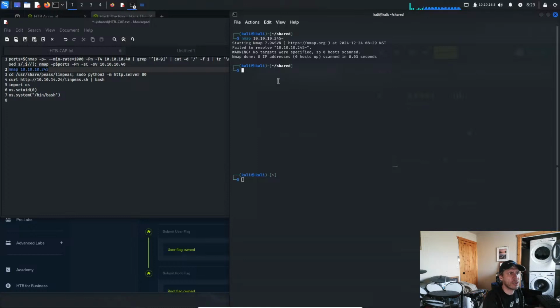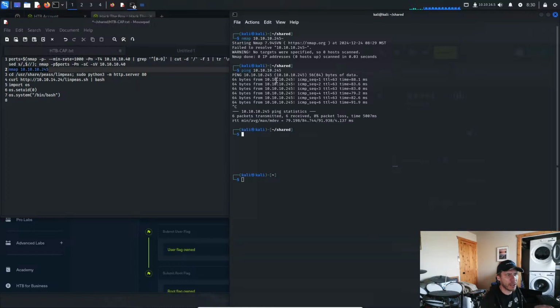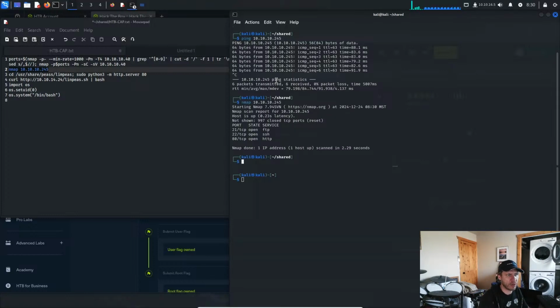Does not seem to be up. It is up. Oh, there's a tilde at the end there. My apologies. So in the Nmap right there, that tilde was the problem. So there we go. It's now running an Nmap scan. So it's scanning. I've got 3 open ports here.